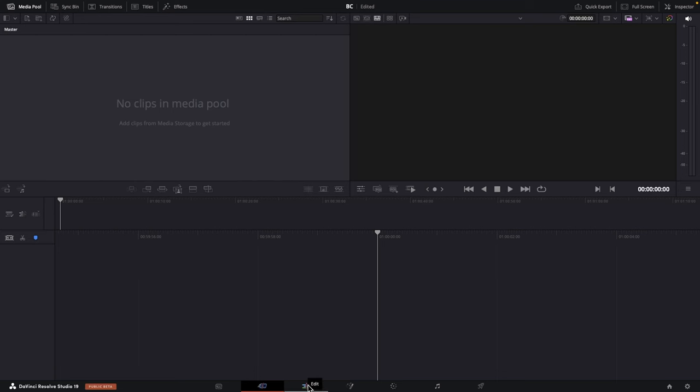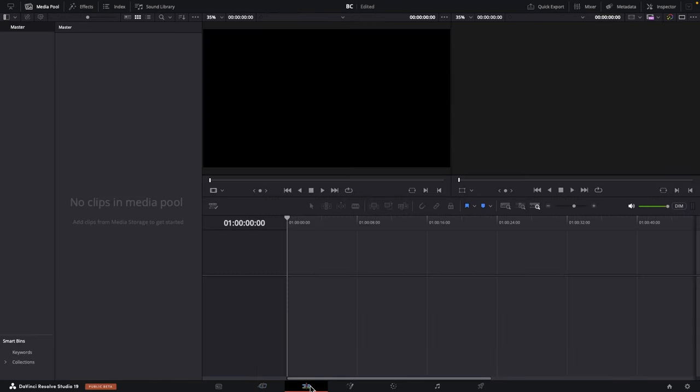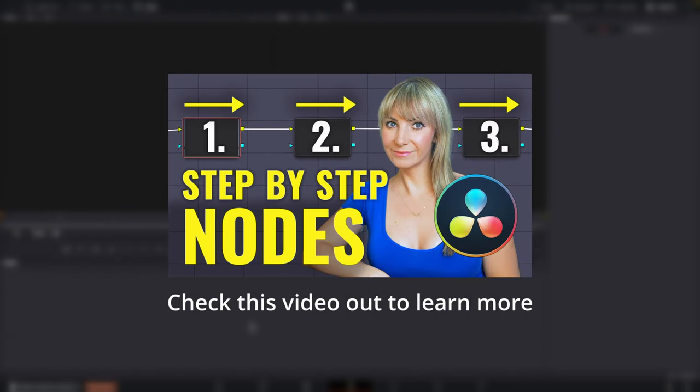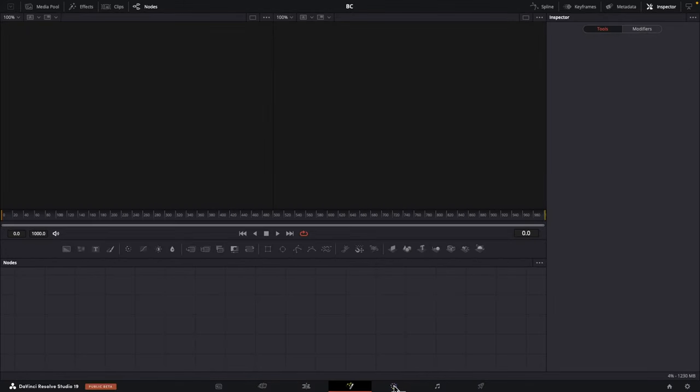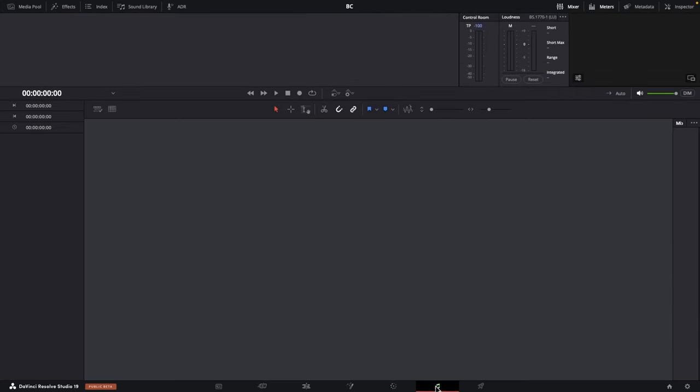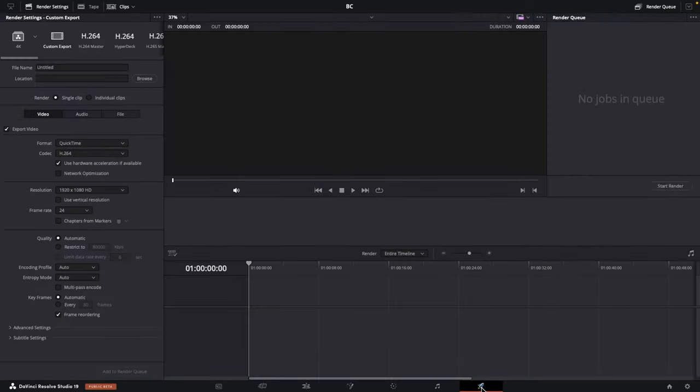Let's go into the Edit page. This is where I spend a lot of my time as an editor. We will get back to this page in a minute. Next, let's look at the Fusion workspace. This is where you can work on visual effects, basically like Adobe After Effects. In the Fusion page, you work with nodes. You also work with nodes in the Color page. So in the Color page, you are obviously working on color correction, color grading. The Fairlight page is where you'd edit and master your audio. And over here we have our Deliver page, where you'd render and export your videos.